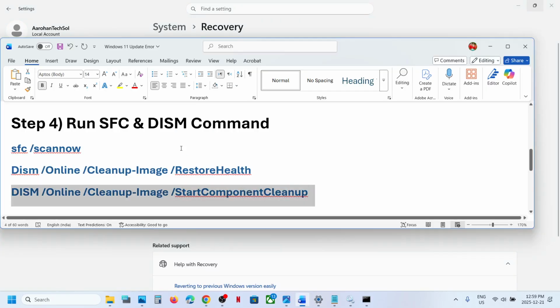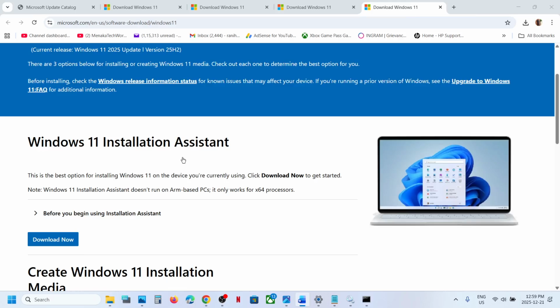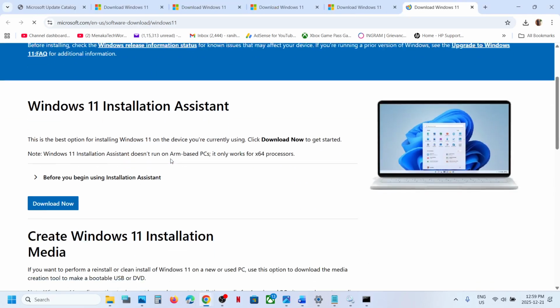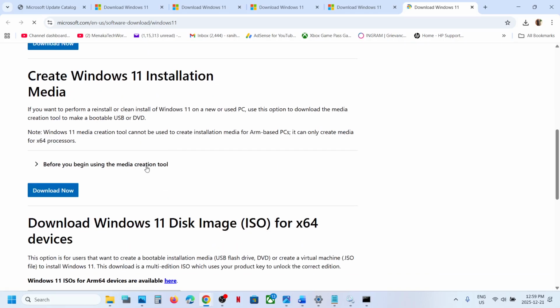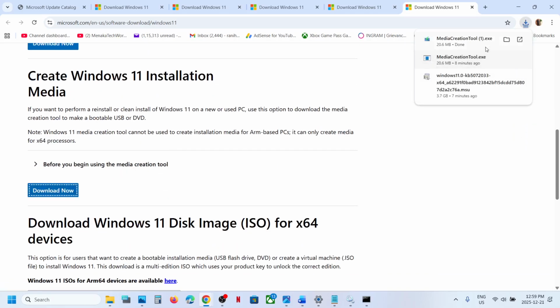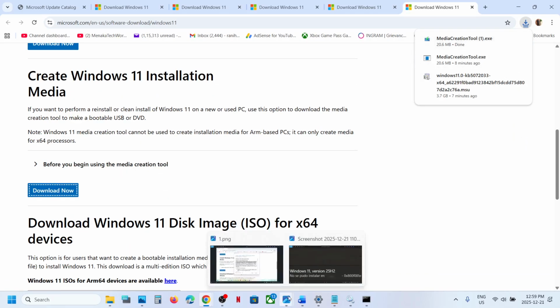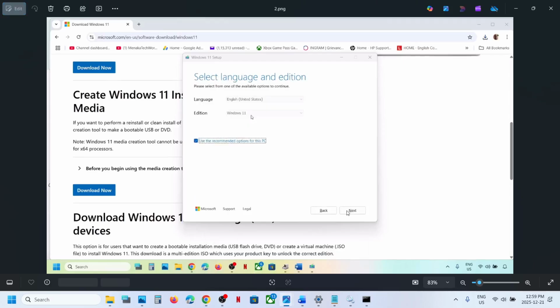Still not working. The last step is to use media creation tool. Now for this you can open this link in a browser. It will take you to Microsoft website. Here you can see media creation tool. Click on download now and then run this exe file and then click on accept over here. By default Windows 11 would be selected.